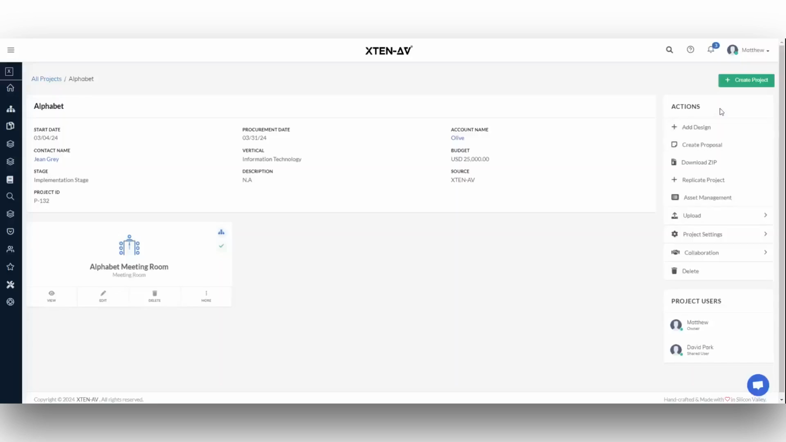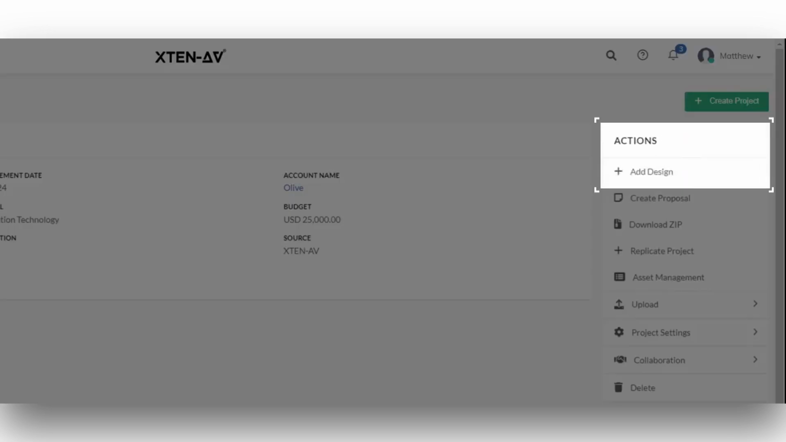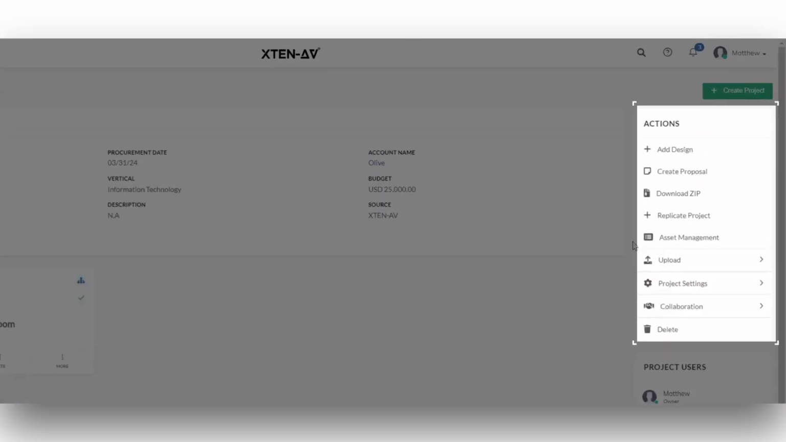Following this, you can perform various tasks under the Actions tab, such as the Add Design option to add another design to this project. Download a zip file, upload floor plans, edit the project under Project Settings, or share projects with other team members under the Collaboration tab, etc.